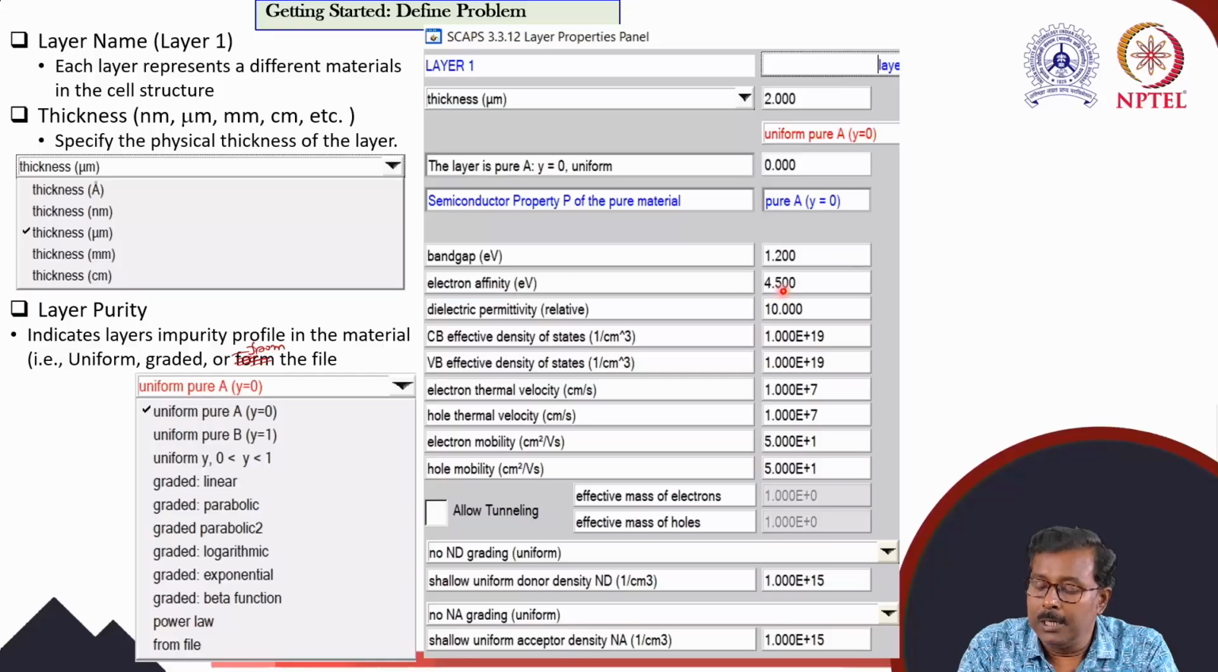Electron affinity is an editable value. Dielectric permittivity is an editable value. Effective density of states in the conduction band, that is NC, is an editable value, with units per centimeter cube. Valence band effective density of states is also around 10 to the power 19, and you can edit this value. Electron thermal velocity, VTH, will be required to calculate the lifetime along with the capture cross section. Hole thermal velocity, electron mobility, hole mobility: all these values are for a single parameter, a single layer.